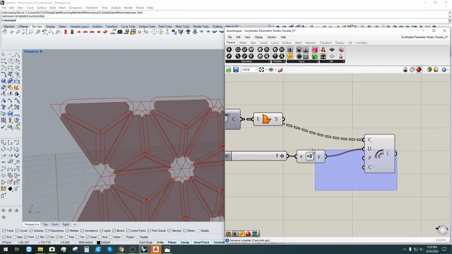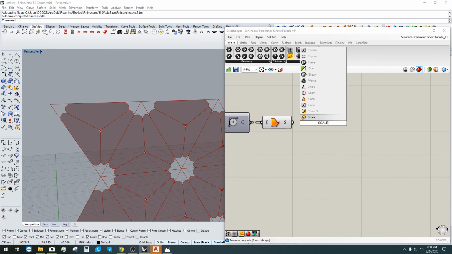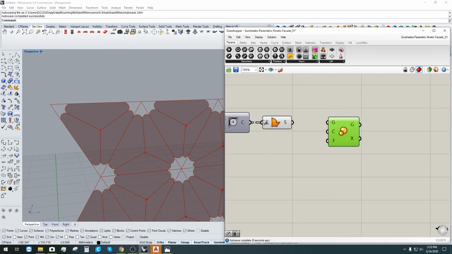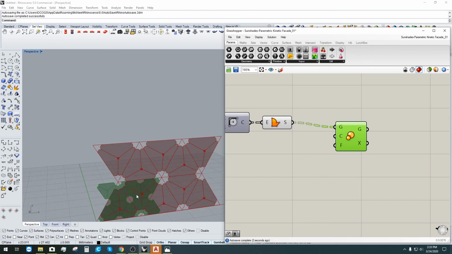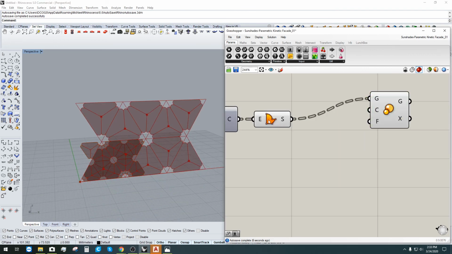You could scale it. So you can take this and you can scale it. Take this and scale it, but it's going to scale it here in the corner. We don't want that. We want it from the center of each one of these.